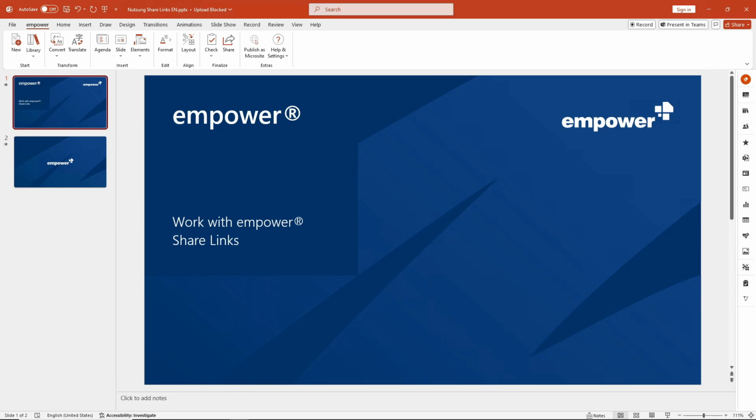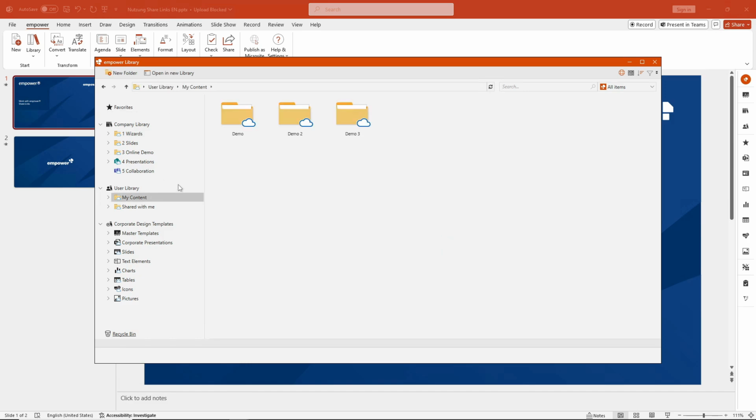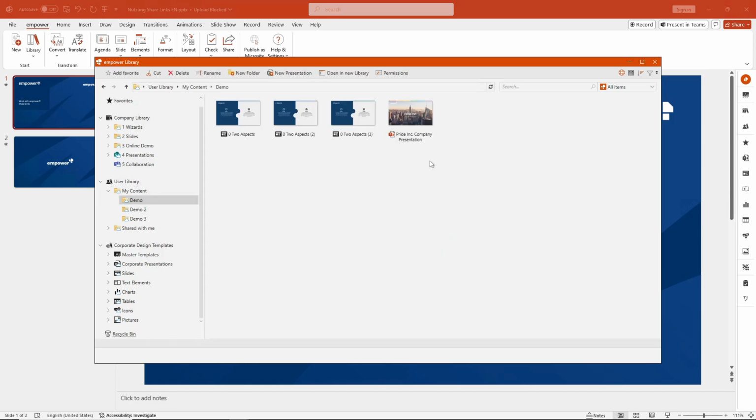Navigate to the Start group in the Empower ribbon and click on the Library button to open the library. Then navigate to the element you want to create a share link for. Then select the element and right-click on it. This will open the context menu. Select the option Copy link to clipboard and the share link for this element has been created. Now, share this link with the person or people you want to share the content with.